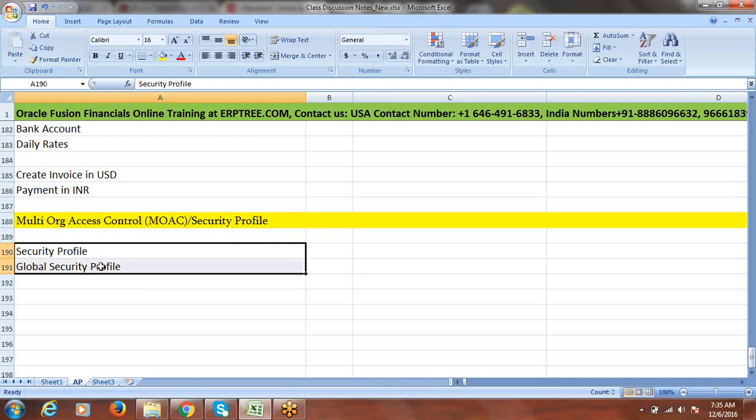The same functionality we have now in Fusion also, but we don't have these two different profiles, security profile and global security profile. Just one security profile achieves both in Fusion. In R12, we have a security profile and a global security profile: the purpose of the first is to group the OUs under the same BG, and to group OUs under different BGs we use the global security profile. But in Fusion, you don't see any global security profile.